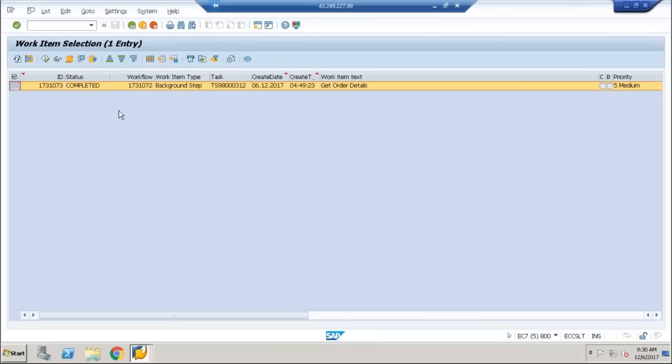We can analyze the workflow log in the same T-code SWI1. Look here, select the workflow or task which we want to analyze, and this is the button where we can see the workflow log.